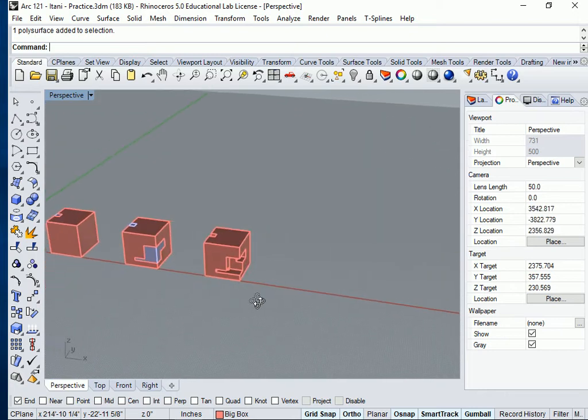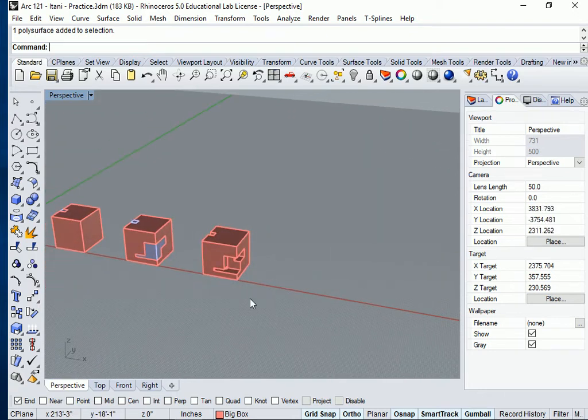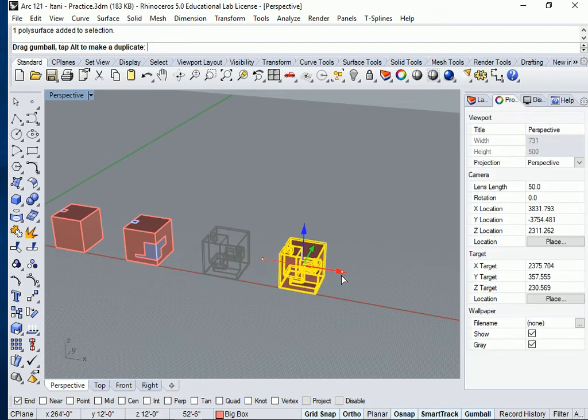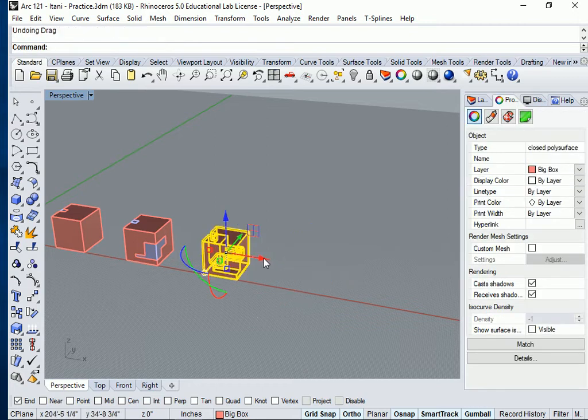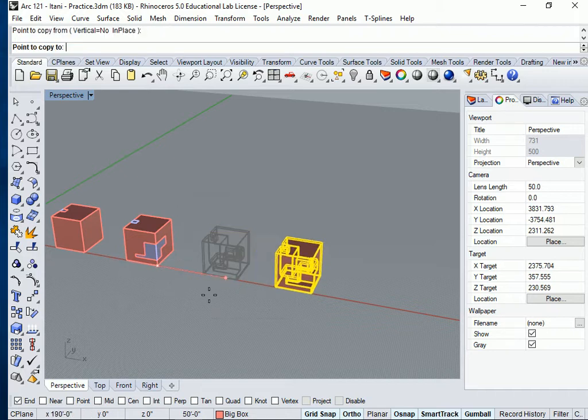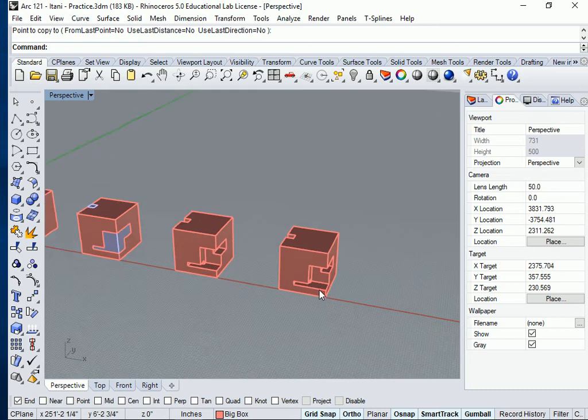Okay? First thing I want to do is copy this step over to the right-hand side. This actually moves it. I don't want to do that. So I'm just going to do a copy. This, that endpoint to that endpoint. Okay.